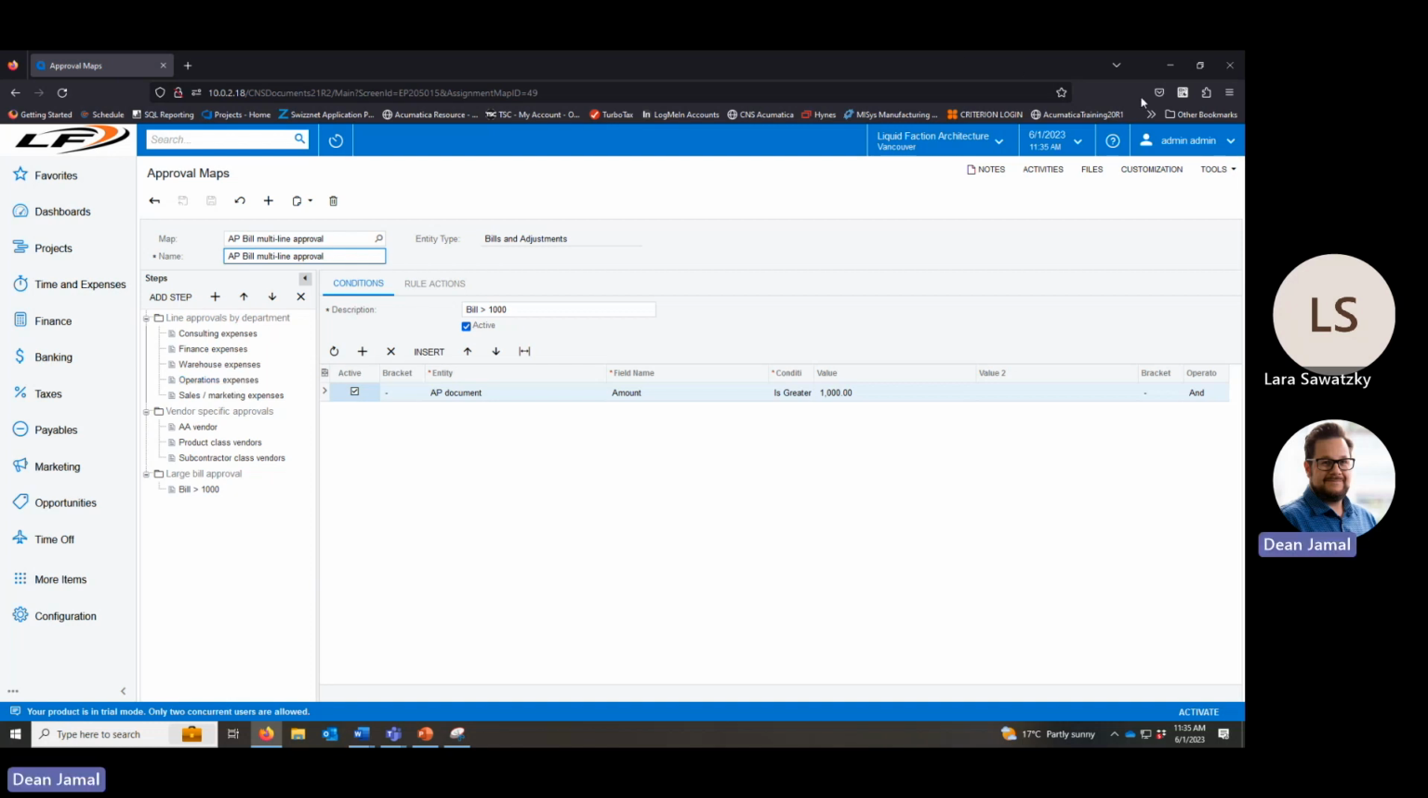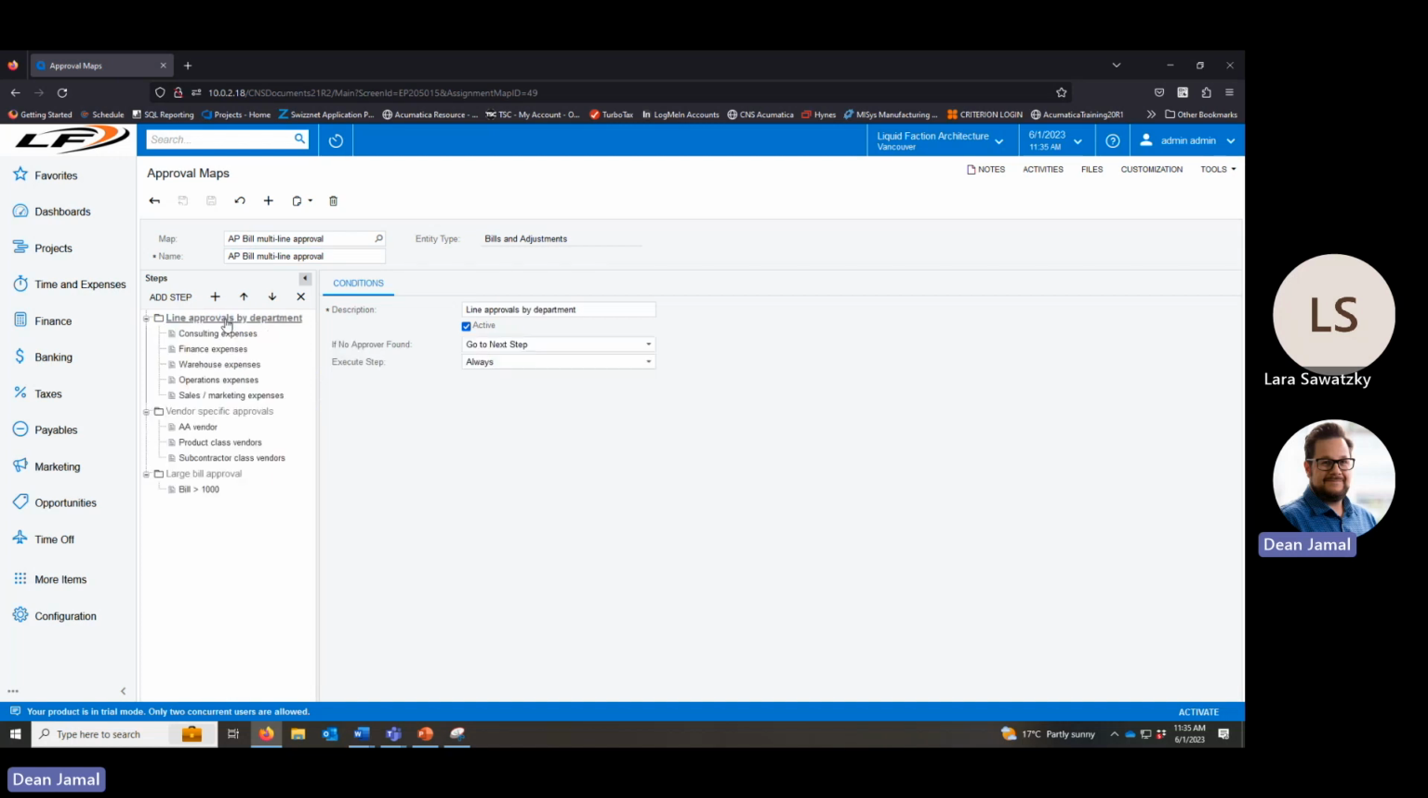So we've chosen bills and adjustments as the entity type, and here we've got 3 steps. So if I collapse, all these are the 3 steps. We've got line approvals by department. I expanded things again because I clicked it, but we've got line approvals by department. The next step looks at vendor-specific approvals, so we have an internal review, an external review, and then we have an overall bill threshold approval.